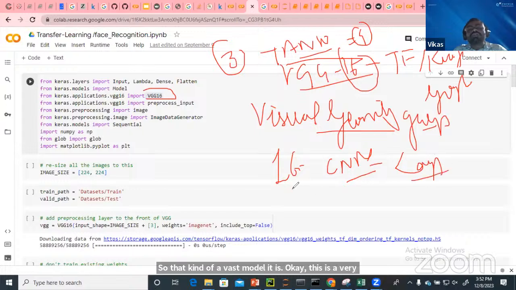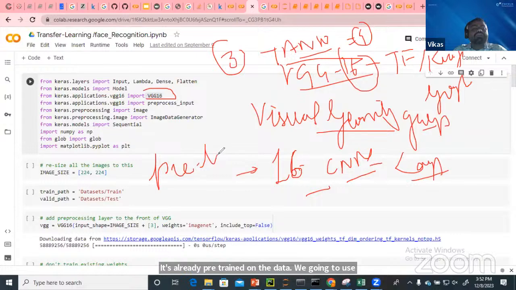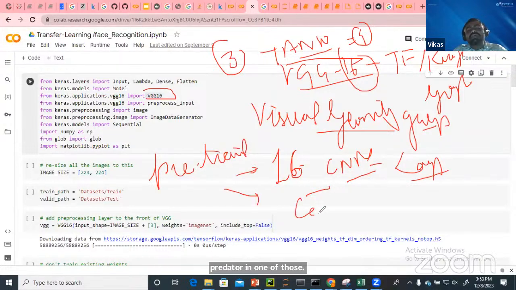And with these 16 convolutional layers, guys, it is already pre-trained on data. We're going to use this pre-trained model and customize it for our own categories. How to perform this customization, how to use this model, and how to train only part of the model for our data, I will showcase very quickly.